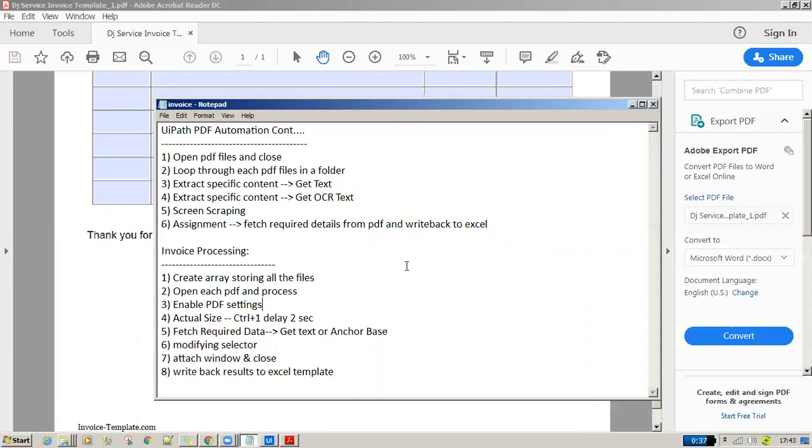So I have categorized this into different steps, as you can see here. The first step is to create an array to store all the file information. And the second step is that we need to open each PDF and process it.